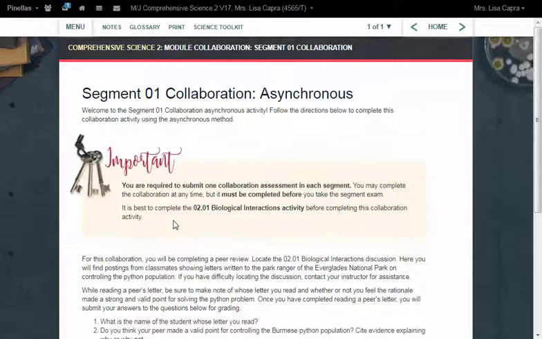When you do, it says, welcome to the Segment 1 Collaboration Asynchronous Activity. Follow the directions below to complete this collaboration activity using the asynchronous method. You're required to submit one collaboration assessment in each segment, and you can submit it at any time. You don't have to do it in week 5 like your PACE chart notes, but you do have to complete it before you take the Segment 1 exam. I would suggest, since you're doing 2.01 in week 5, just go ahead and get it done when you do 2.01, because it's really not much more work.